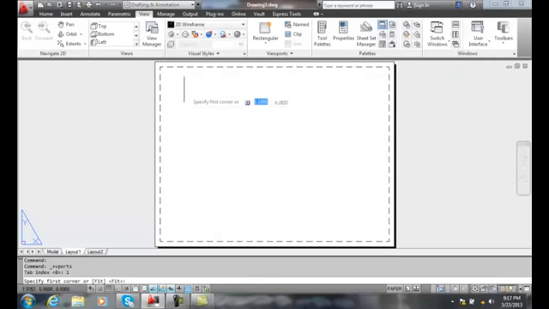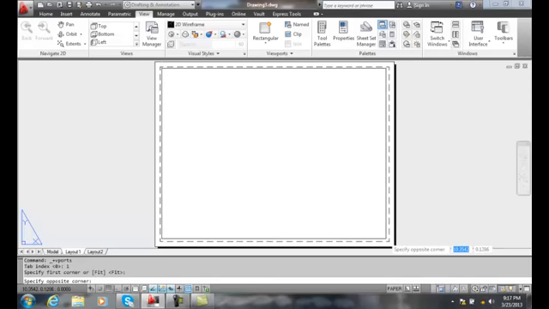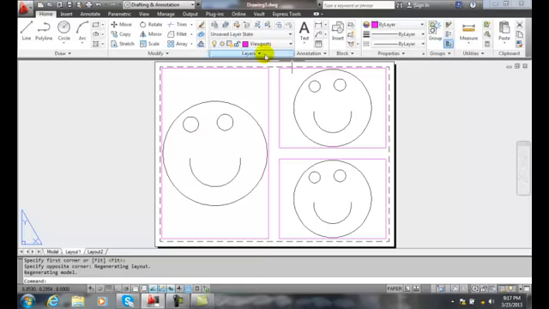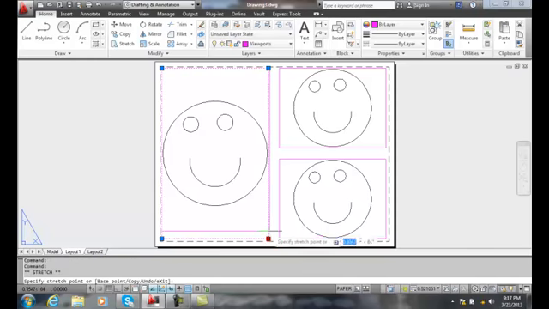and it'll say where's the first corner, and I can pick where I want this to go, or I can hit fit. I'm going to pick my window just inside of my plottable margins, and I'll pick the other window, and it's going to fit 3 viewports in there. And notice if I go to home, I had a viewport layer set as current, so the viewports went right on that layer. I can grab those viewports and move them around if I wish.